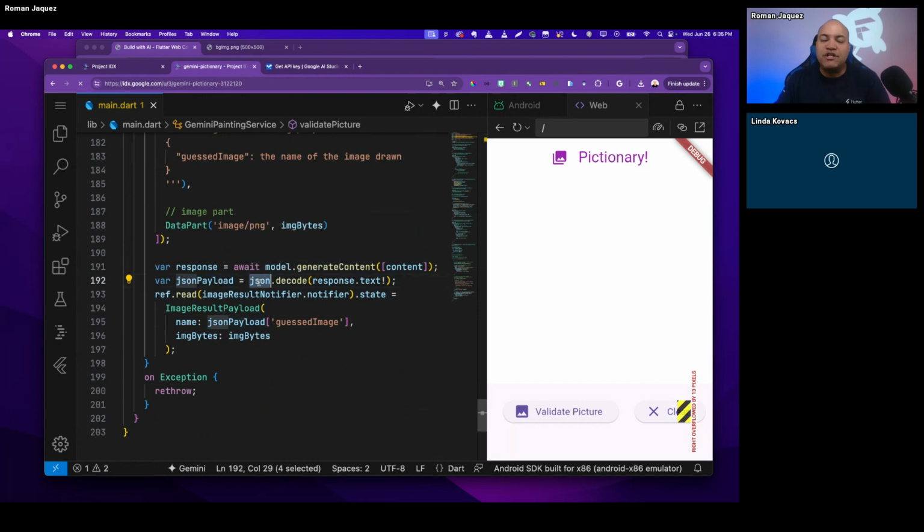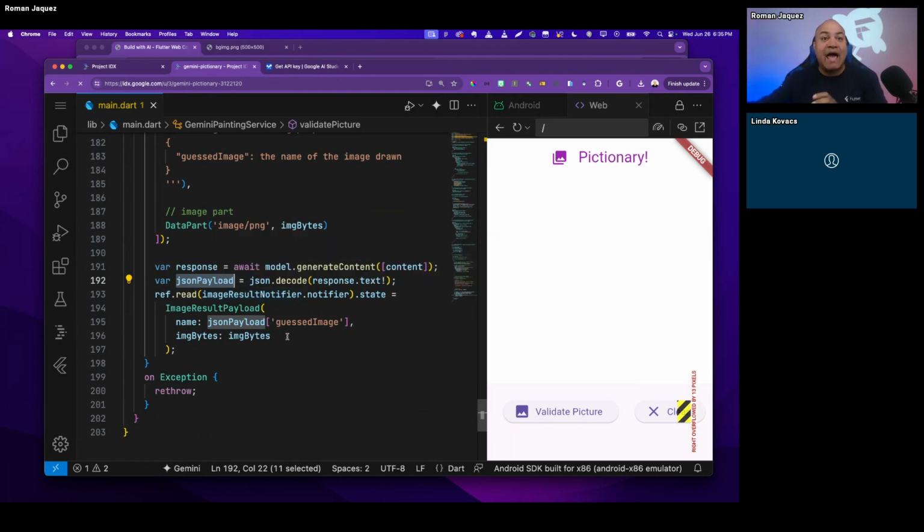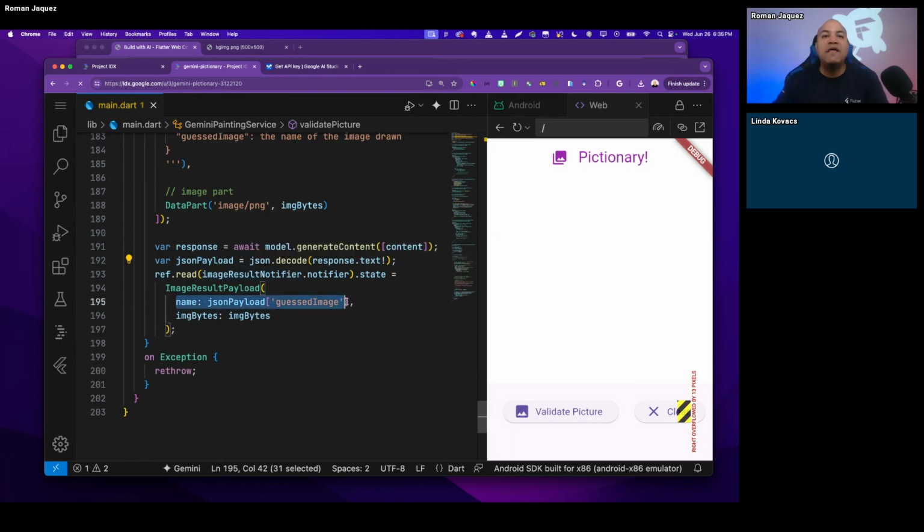I just run it through the JSON decode method, which grabs the string that says guest image as a JSON. It looks exactly like that. And then I just parse it as a JSON, as a map of string, dynamic. And then I just pull the name out of the payload, which I'm expecting to be in that map, like the value of guest image.